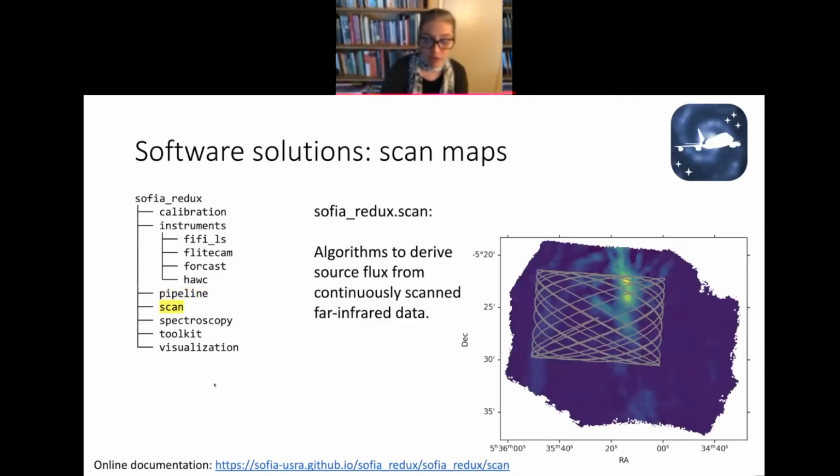The scan module implements algorithms to derive source flux from continuously scanned far infrared data, so separating source from gain and background without having to do time-consuming separate observations of empty sky regions. So we use it now for the HAWC instrument only in scan mode, but it's also very general and it could be extended to work with many other instruments and different kinds of data.